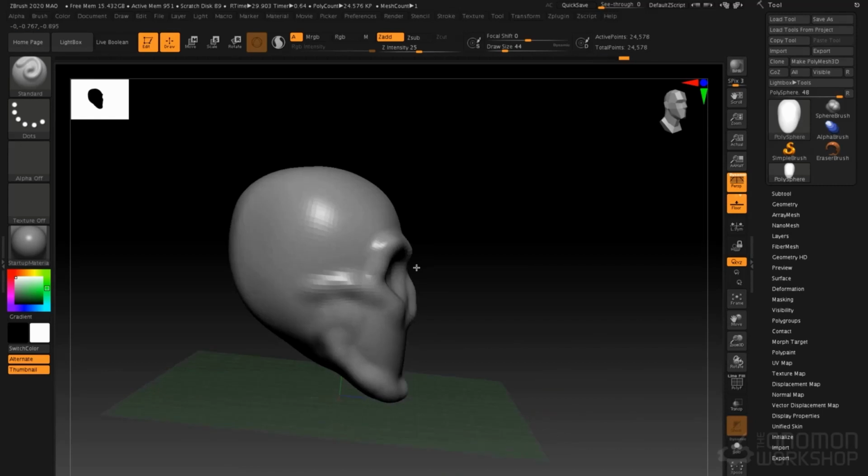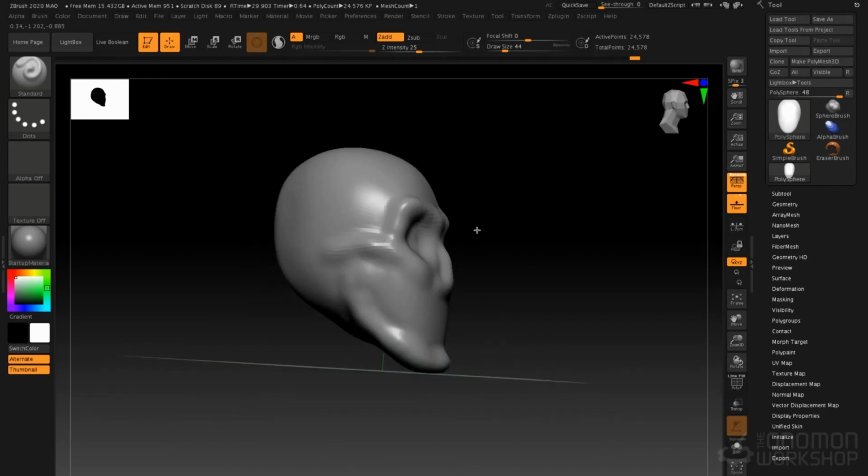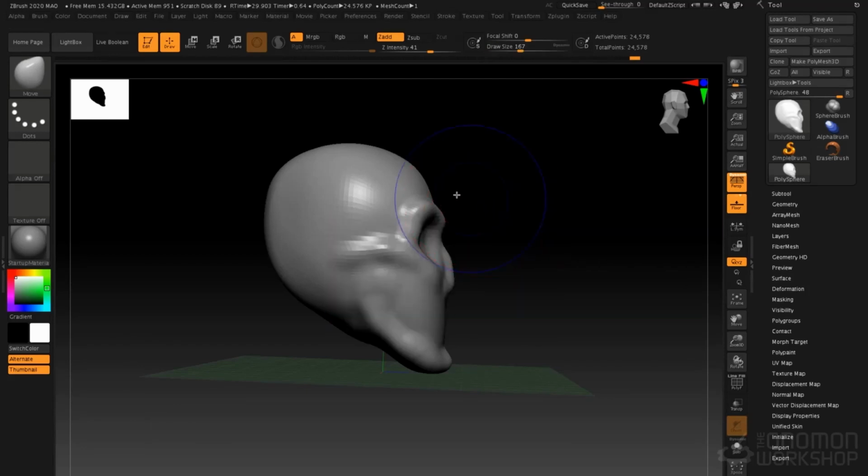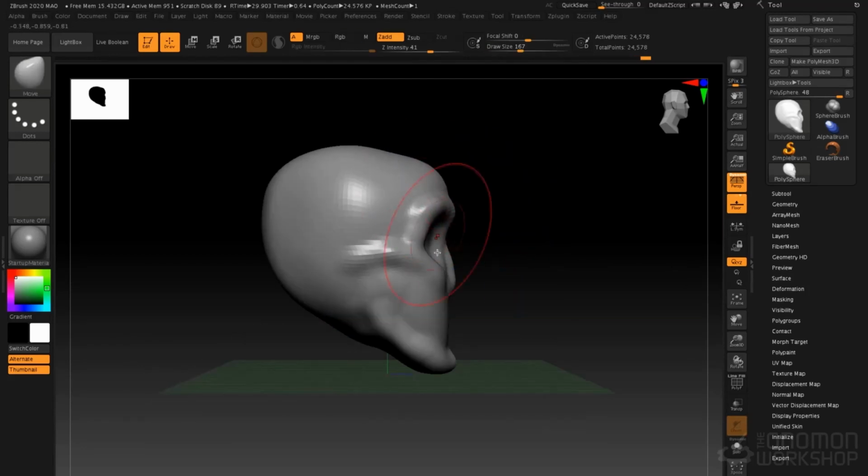Start thinking about the structure of the brow. And now I'm going to go back to my Move brush. That's B, M, V. Change my draw size. And I'm going to start shifting around these shapes a little bit.